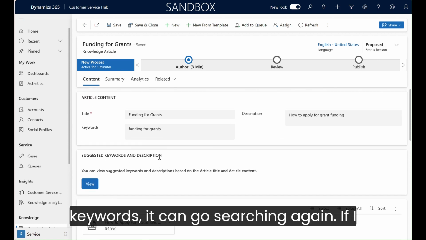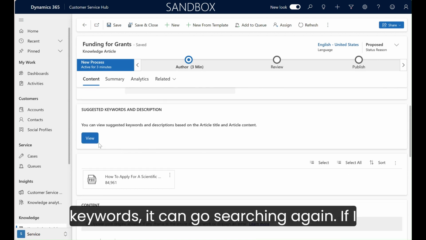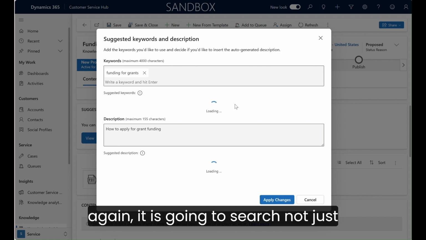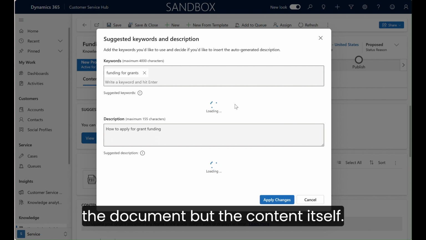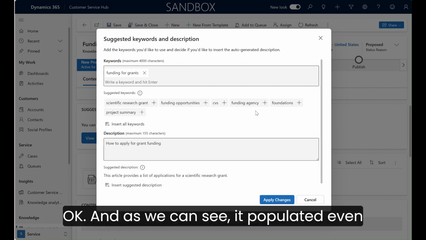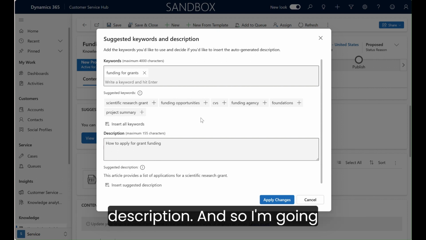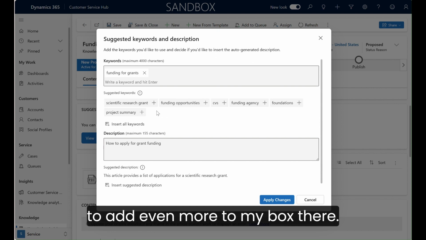View suggestions and keywords. It can go searching again. If I do that, letting it search and load again, it is going to search not just the document, but the content itself. Okay, and as we can see, it populated even more content in terms of keywords and description. And so I'm going to add even more to my box there.